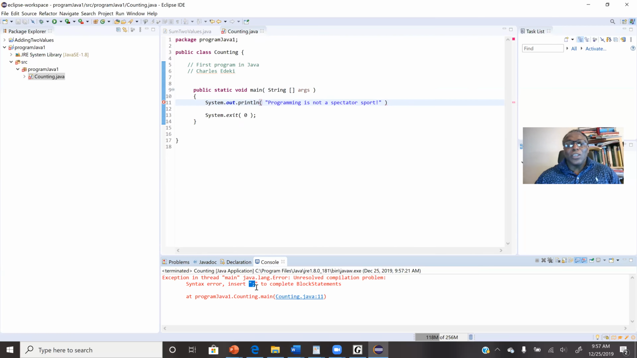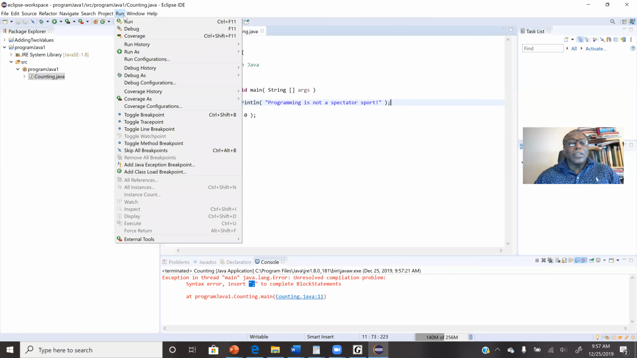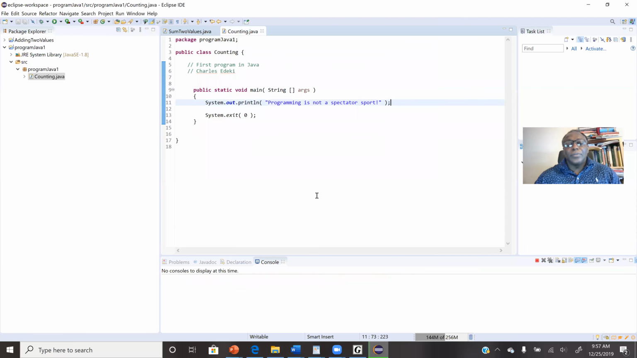Same thing as the JGRASP. They underline where the error is, the line number 11. Oh, okay. So I'll put a semicolon, and then I will run it again. So the answer is correct here.